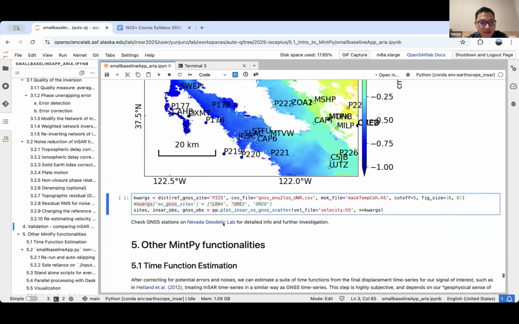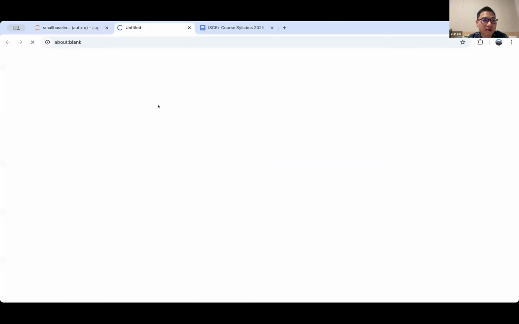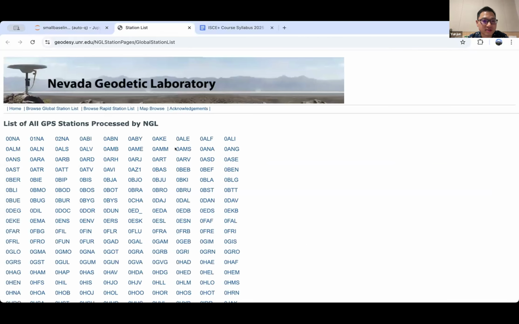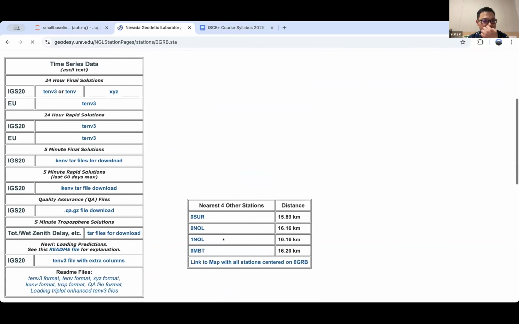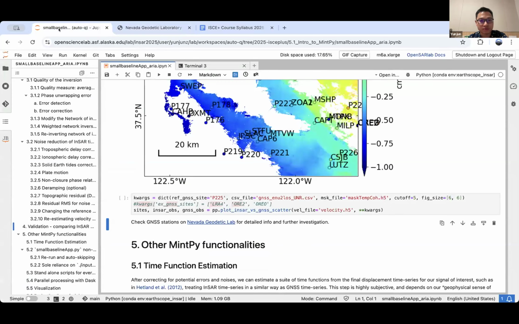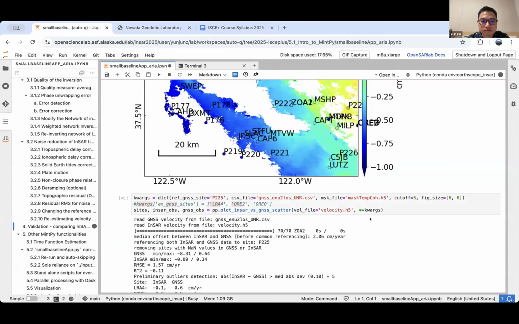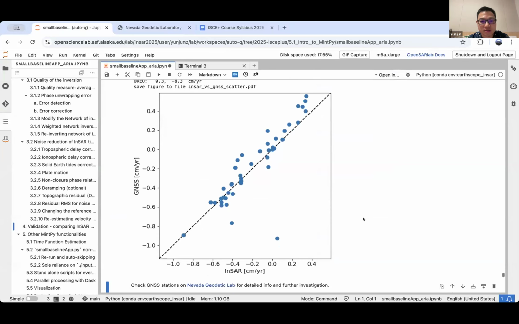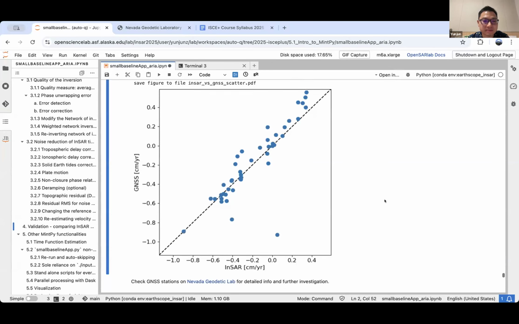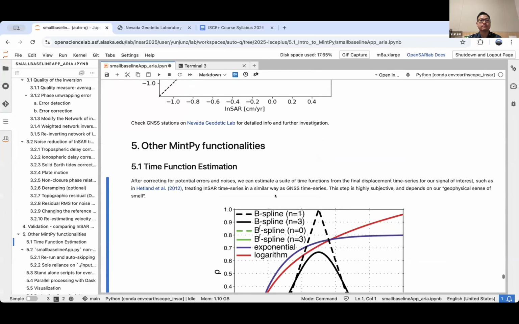For the reason, you can actually check the Nevada website to see each of the GNSS stations and see what is going on there, which is really impressive. With that, you can also plot the diagonal plots, comparing InSAR and GNSS. You can see they line up with each other pretty nicely. So yeah, that's basically the second part.